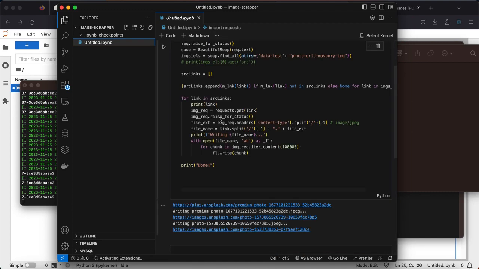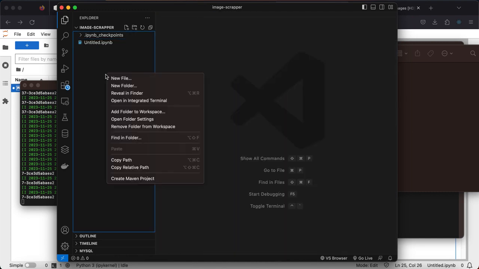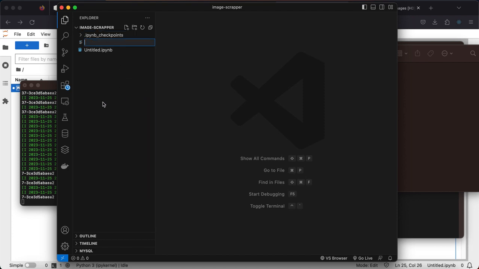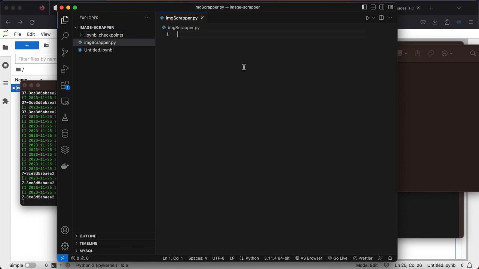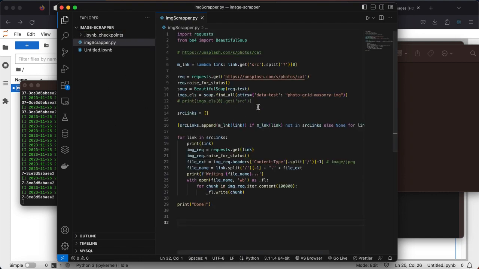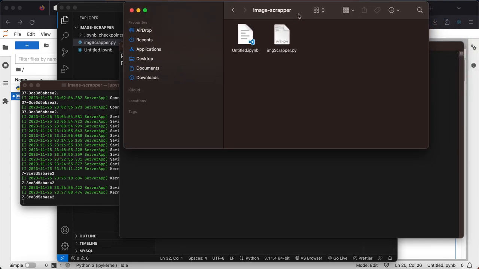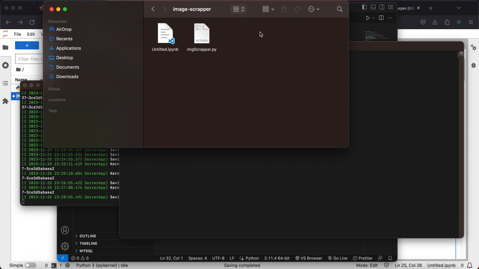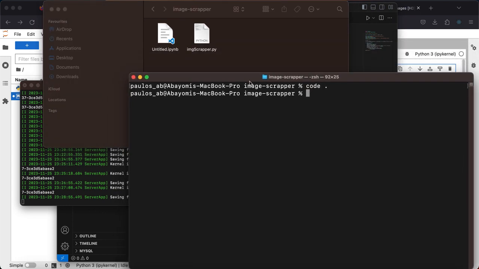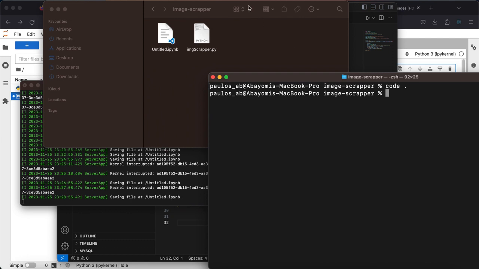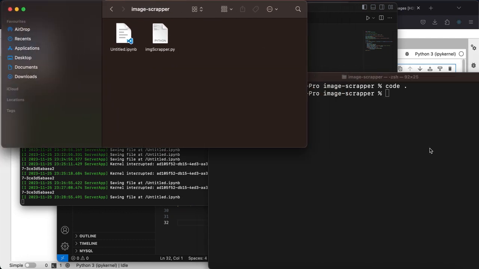This is the Jupyter notebook. Let's create a new file called image scraper.py. Now let's paste our code into it. If we run it on the command line, it's still going to run. Let's put the folder here, and let's put the command line at the bottom here, so that we are going to see it as it is downloading the files.